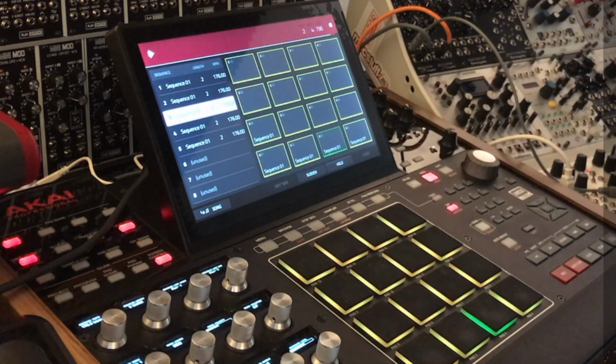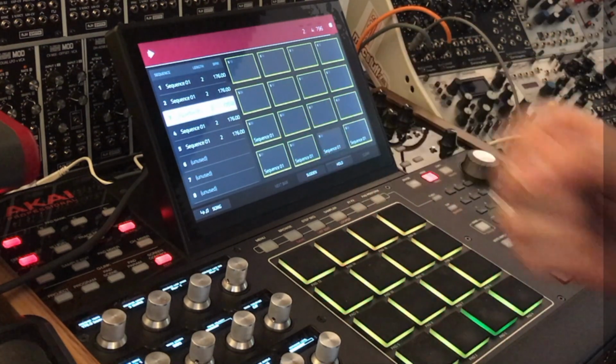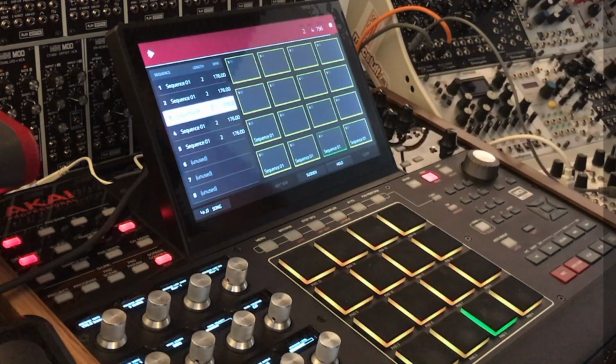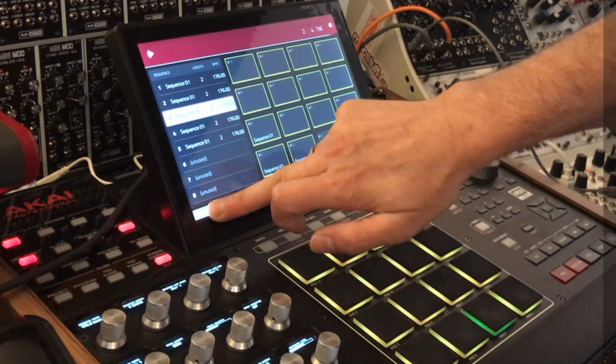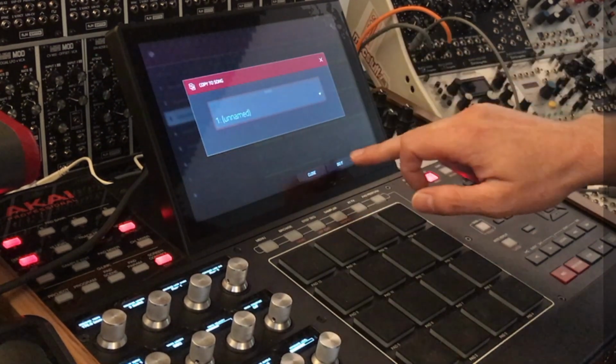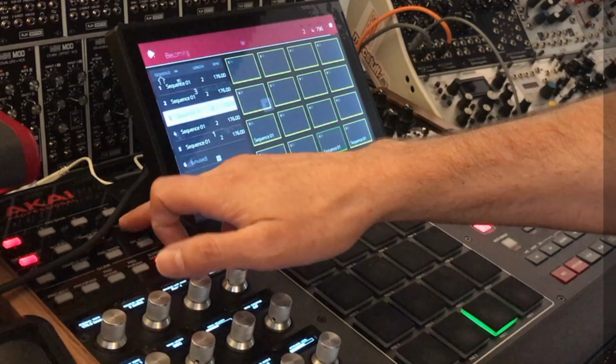So this is a really handy way to construct your beats. You just basically jam them back and keep time in your head for as long as you're playing them so it makes sense within bar structure. So now I'm going to press the song button and copy to song, and then we'll go to song mode.